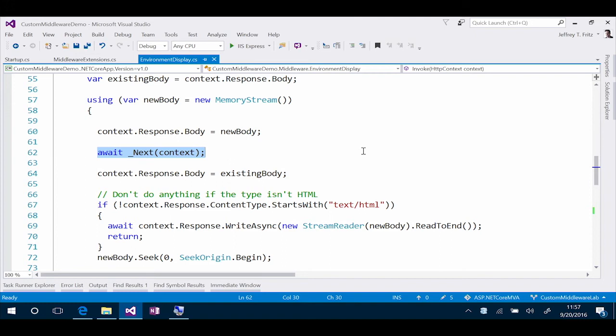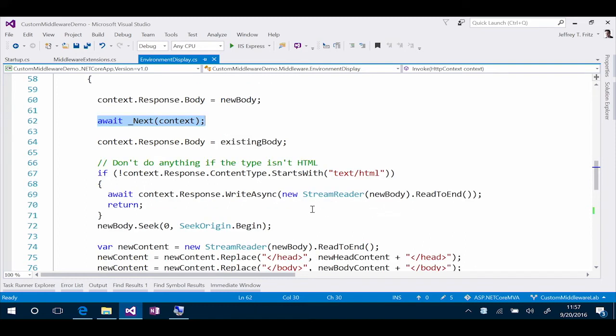So now on line 64, I'm going to put the previous body that was already there back onto the response. Make sure that I'm working with an actual HTML output, right? I don't want to go and intercept JavaScript or CSS. And if it's not HTML, I'm going to write back out exactly what was output.